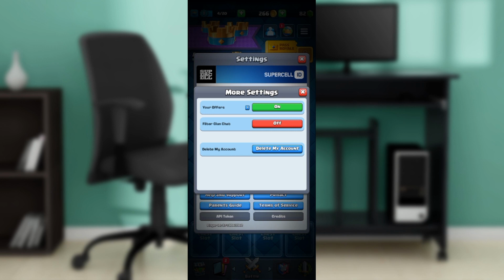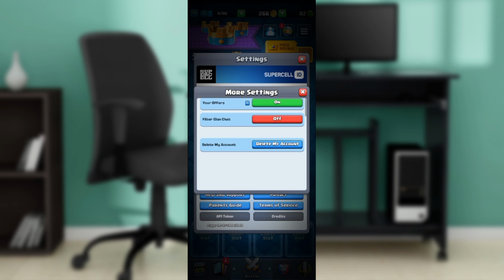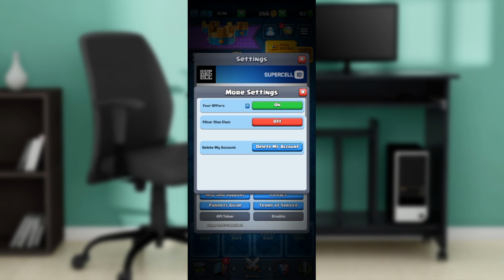And now you have those options that says Your Offers, Filter Client Chat, and Delete My Account. So right next to Delete My Account, you have the Delete My Account button. So go ahead and click on Delete My Account button and follow through with the next set of instructions to delete your account permanently.